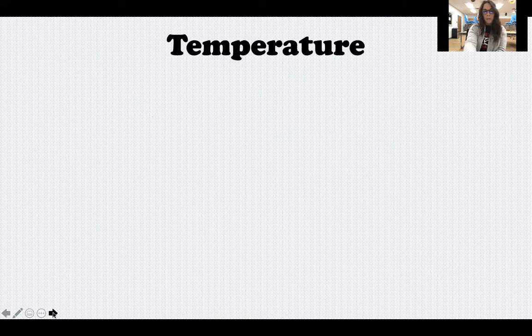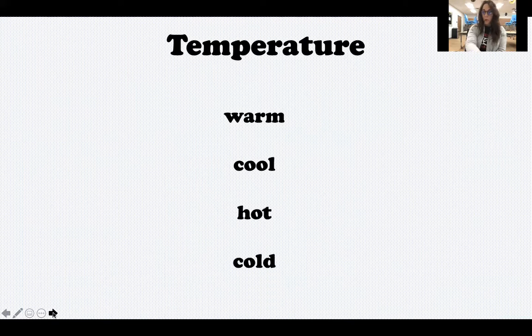Another part of the weather is temperature, and that's when we describe how hot or cold it is, and we use words like warm, cool, hot, or cold. Knowing the temperature is very important because that lets us know what kind of clothes we need to wear that day.